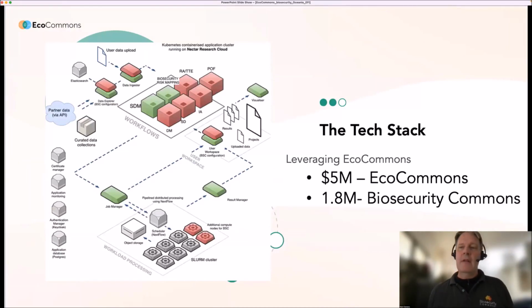And all of this is resting on this huge tech stack. There are servers, there's Slurm that partitions your clusters, there's Nextflow, there's Kubernetes, and a bunch of engineers who work on this huge code base that represents the tech stack. But because EcoCommons already existed, at Biosecurity Commons we're able to build some workflows and dashboard tools for much less money because we're able to leverage that tech stack. So 1.8 million versus 5 million to do that.